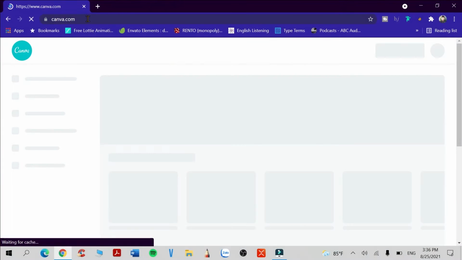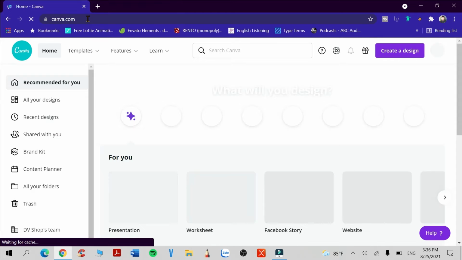Hi everyone, today I'm gonna show you how to resize in Canva. Let's go.